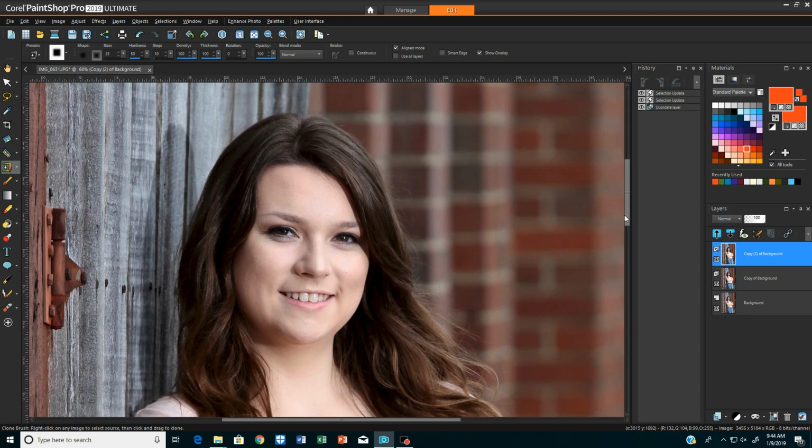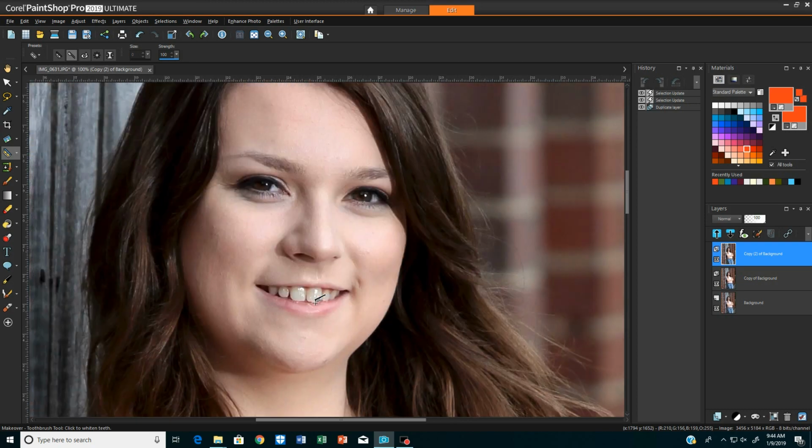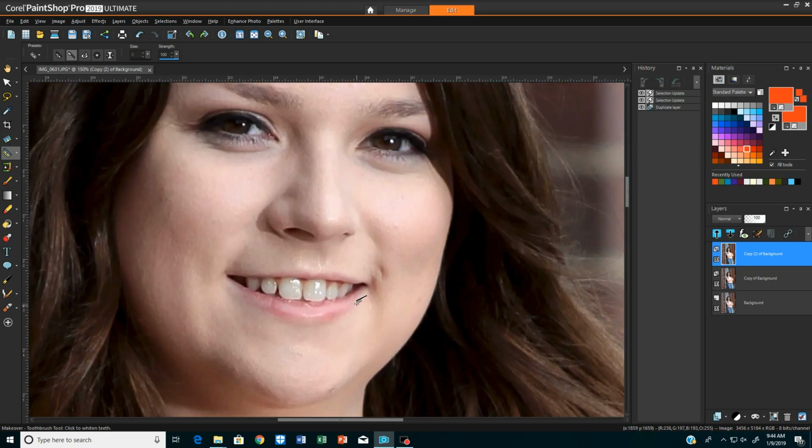So we've zoomed into Annie's face, and I want to go to the Makeover tool. Over to your left, the Makeover tool, and I want you to choose Makeover. Then at the top, another box comes up which has a blemish fixer, a toothbrush, and an eye drop to whiten the eyes a little bit. I want to use the toothbrush at this point. I have a strength of 100, so let's zoom in and go to the teeth for just a moment. So watch closely.